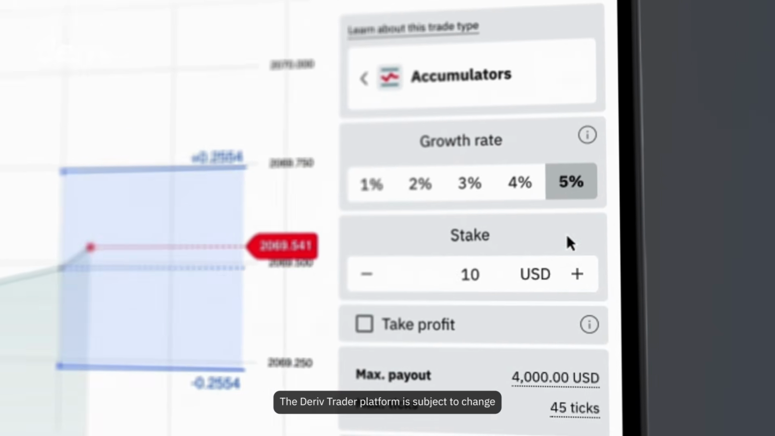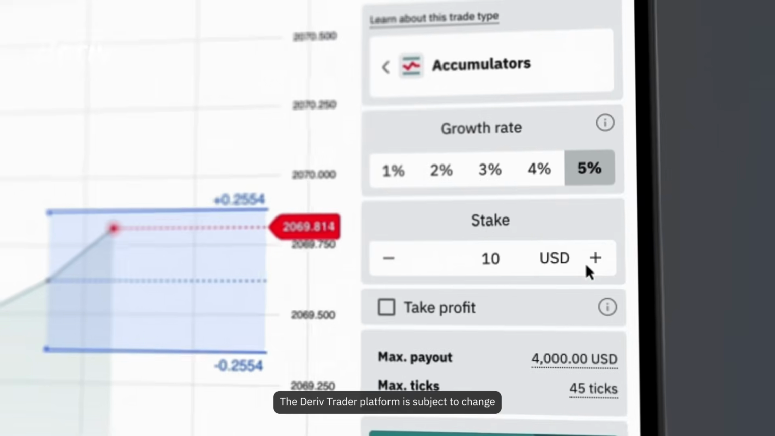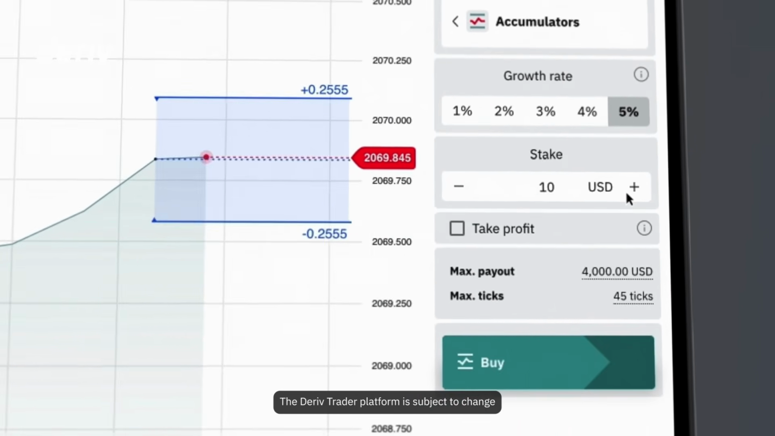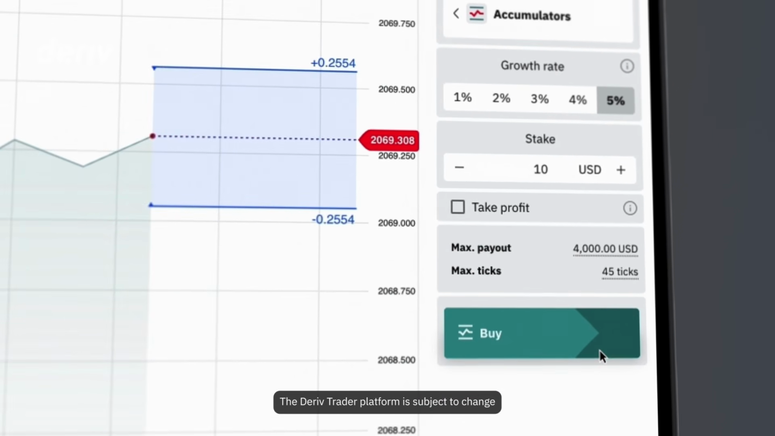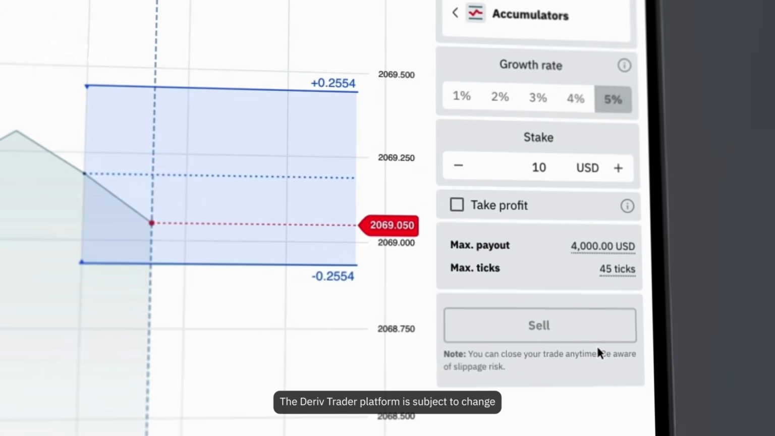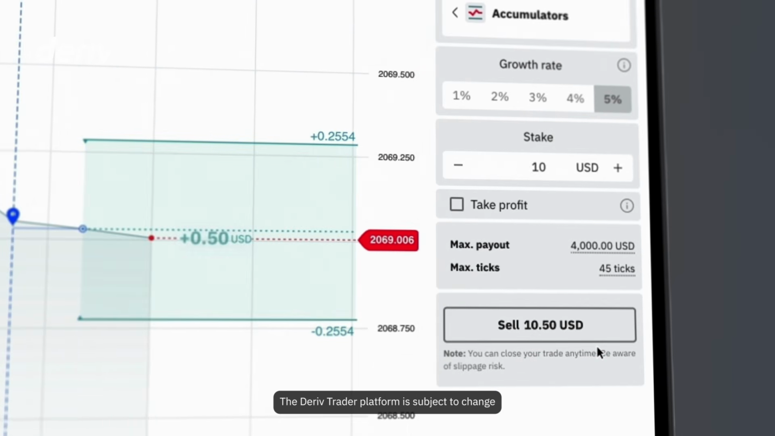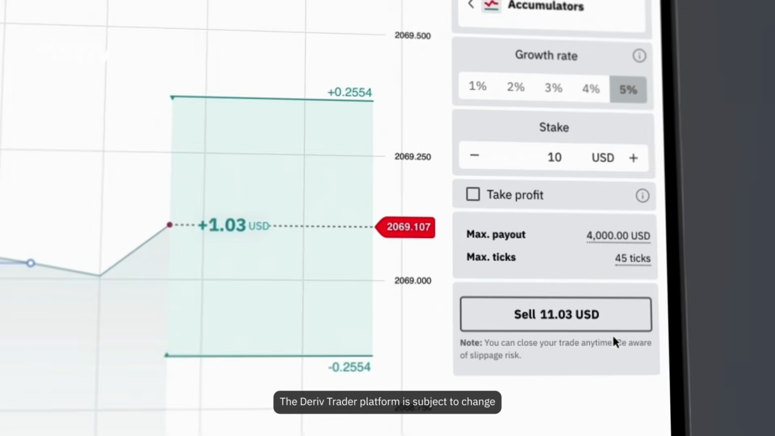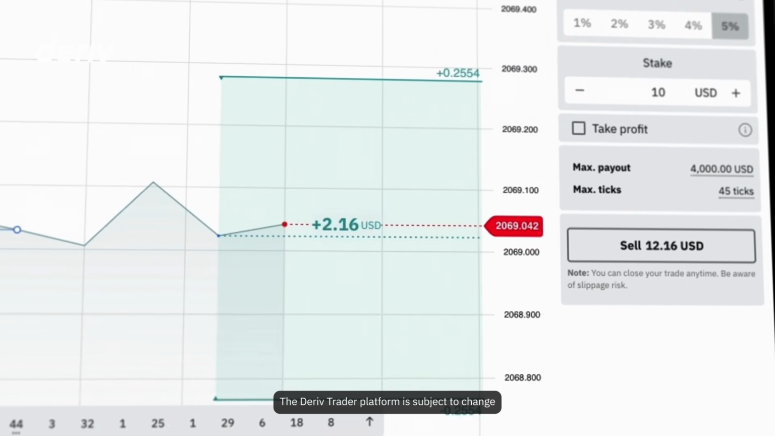Enter your trade amount. Start with as little as 1 USD or go up to 100 USD. Let's try 10 USD. Click Buy to open your trade. If the market price stays within the barriers, your potential payout grows at 5% each time the price moves.